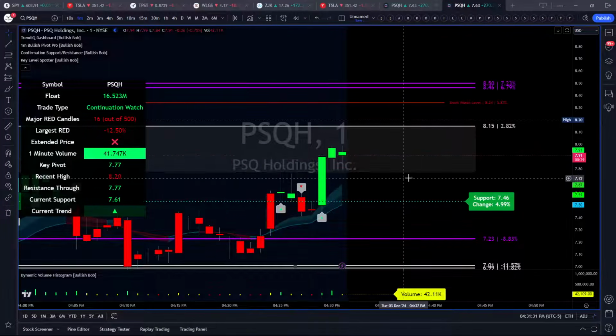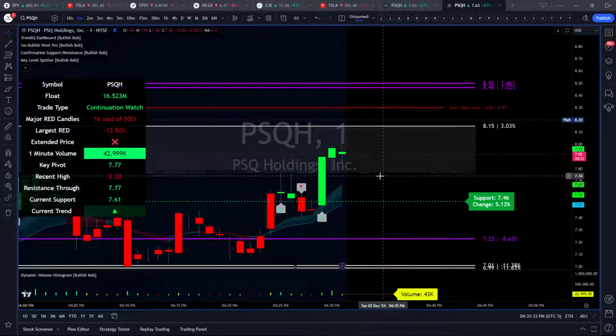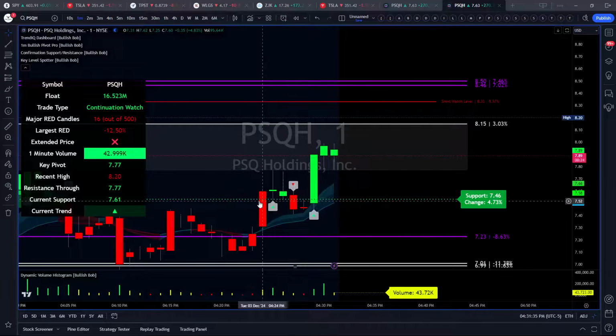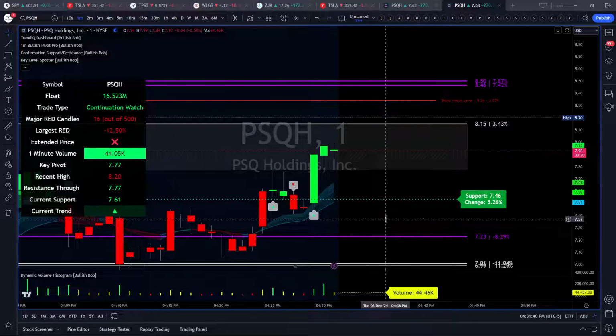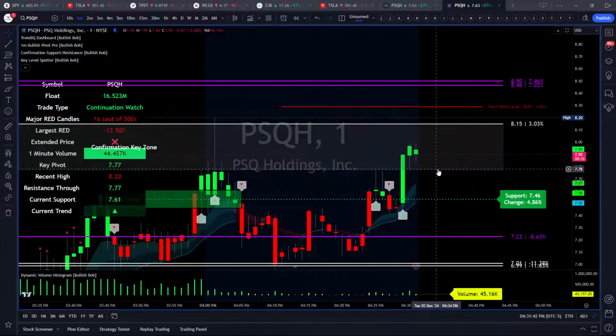This is that signal, and we're looking for it to continue. Otherwise, if you're looking for short entries, you're looking for those red candles, bearish momentum below the support of 746. Right now we're at 793.